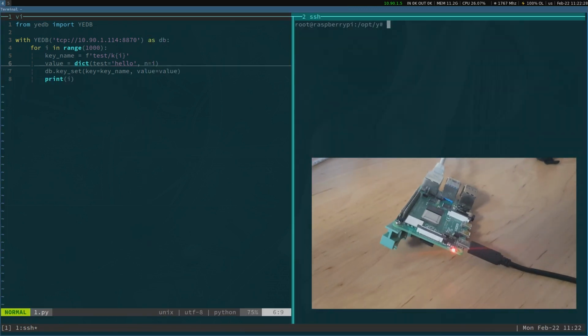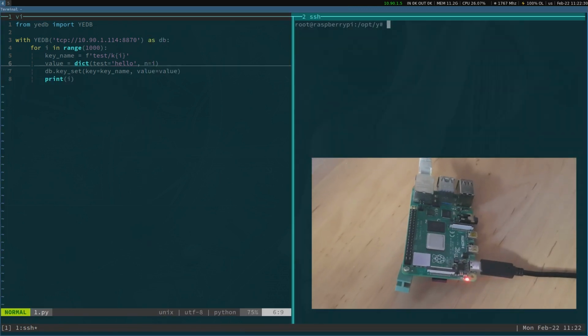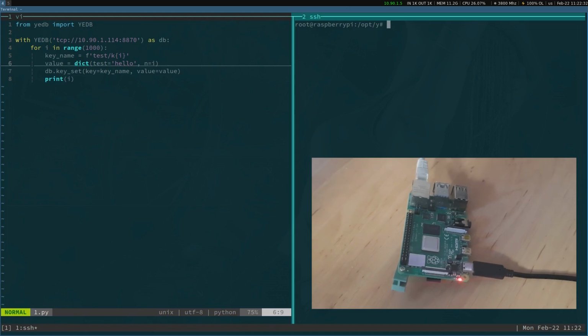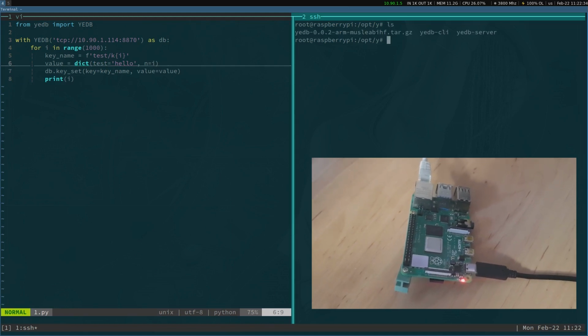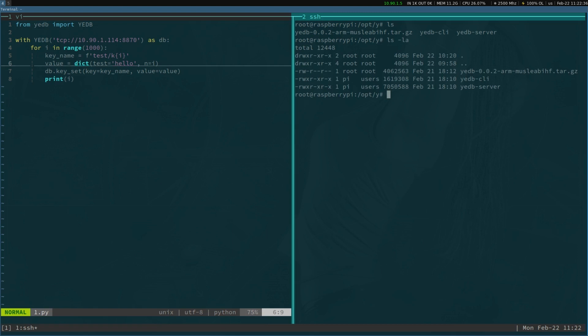So we have a Raspberry computer, and on this Raspberry machine, we'll do the test. So I have the ARM version downloaded. Let's start the server, YEDB server with database YEDB1, and let's go with variables and bind to TCP.